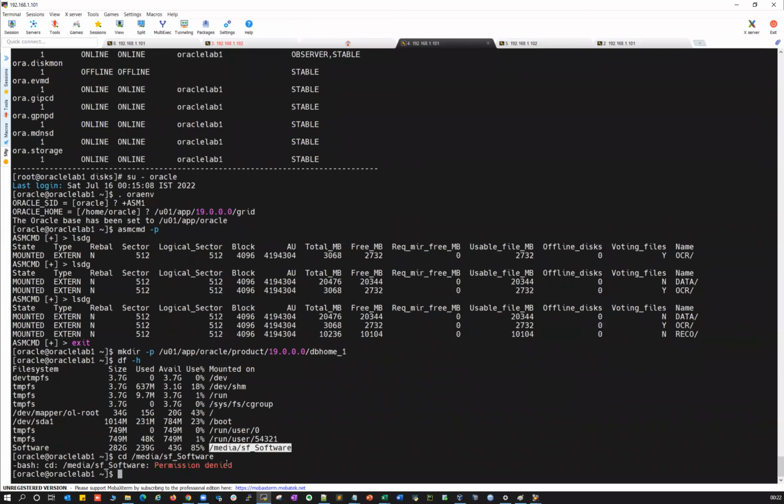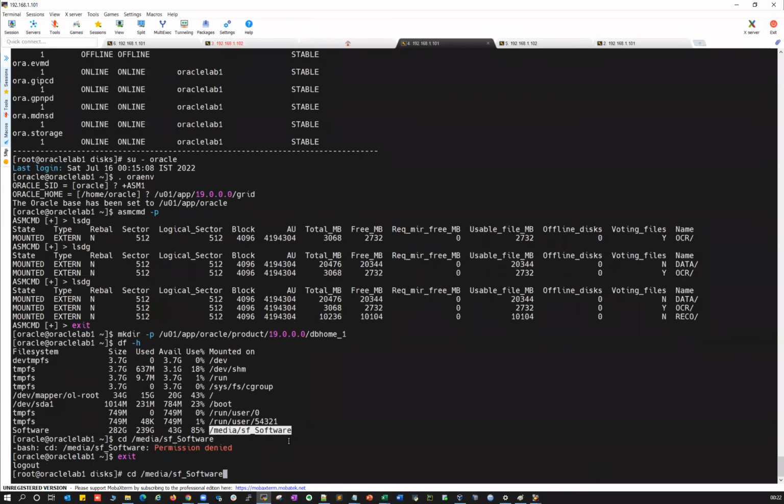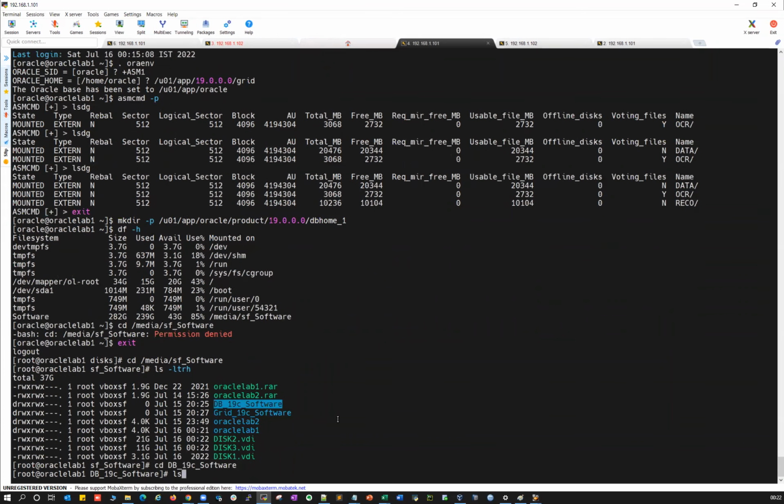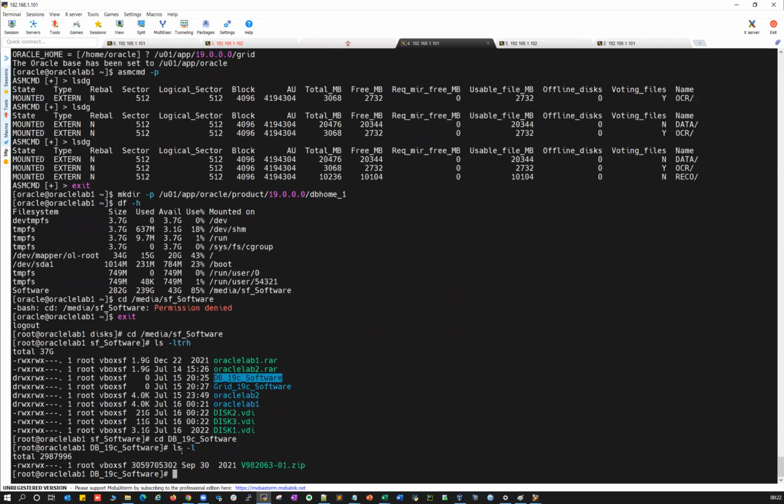So I'll just go with the root user, and you have to use the root user because the shared folders are all owned by root. I'll go into the 19C database software here, ls. So you've got your software here.